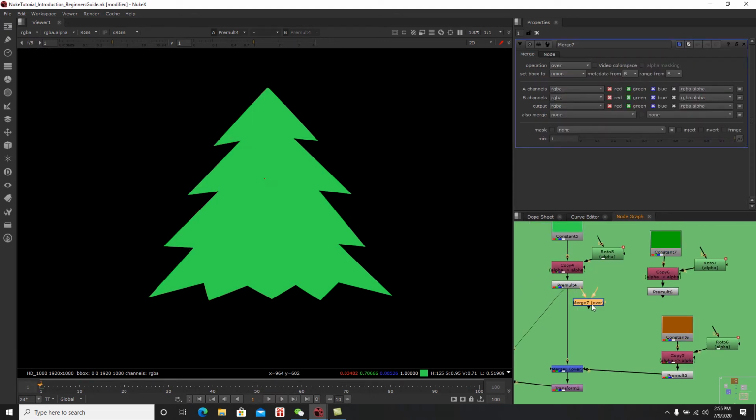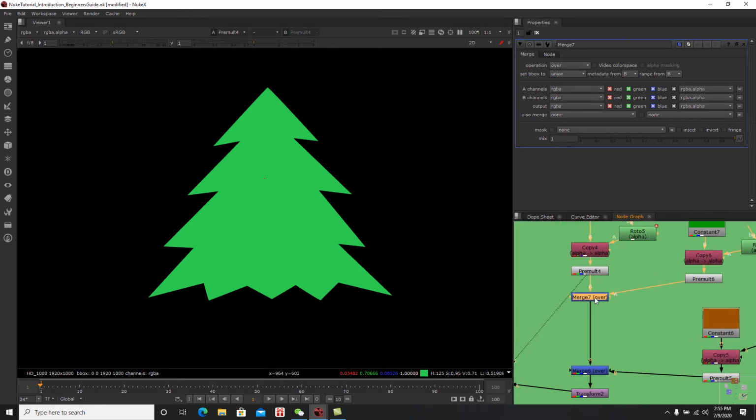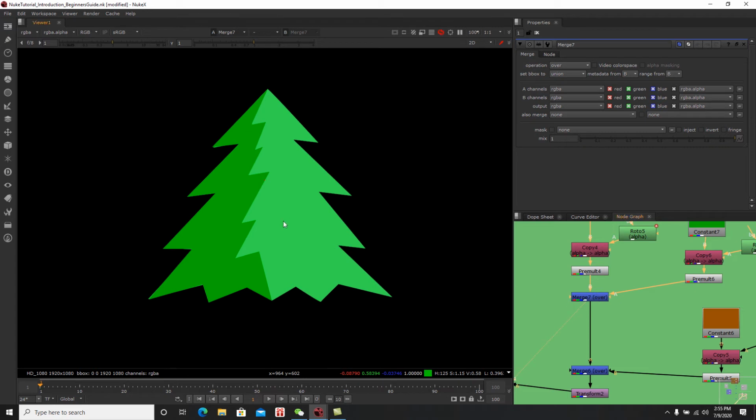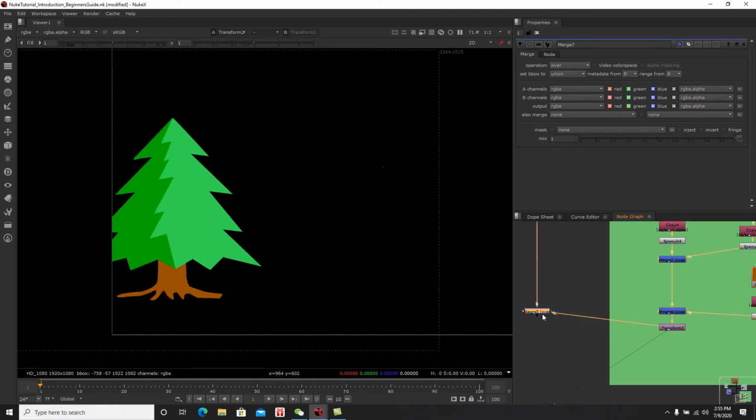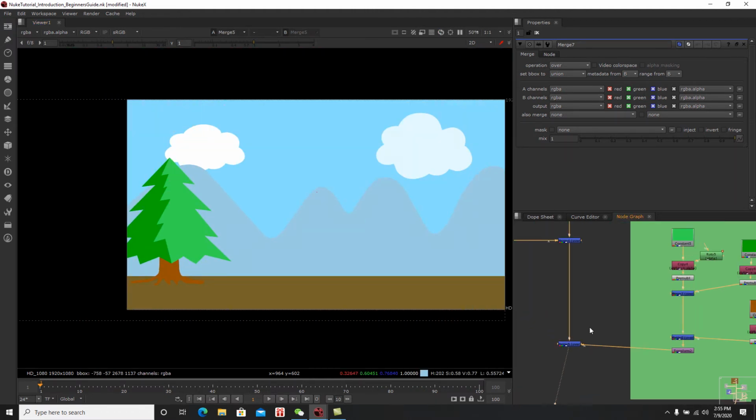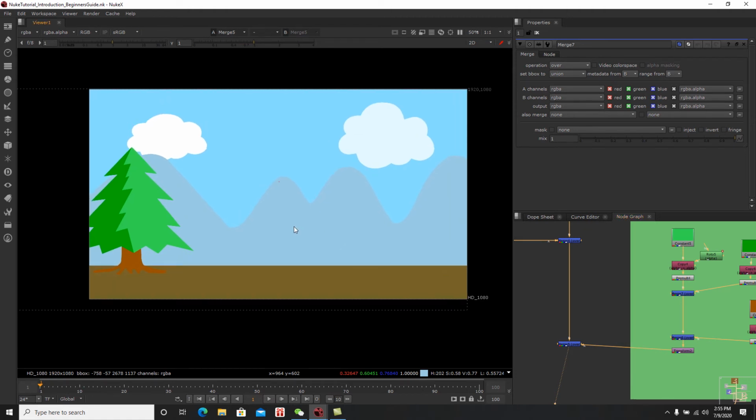Now use a merge, and A will be on the darker value of the leaf, B will be the brighter value of the leaves, and connect it here. Okay. Now we have a shade, the darker color tree. So viewing that, doing the transform node, view it with everything else. Okay. Now we have the trees like that.